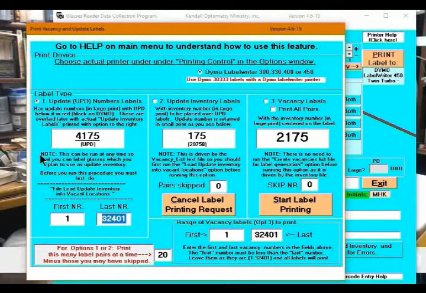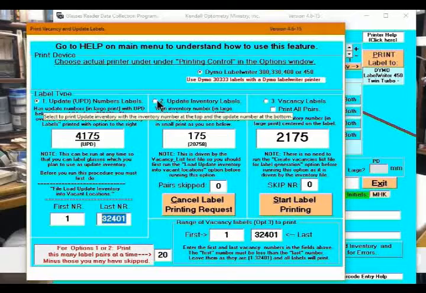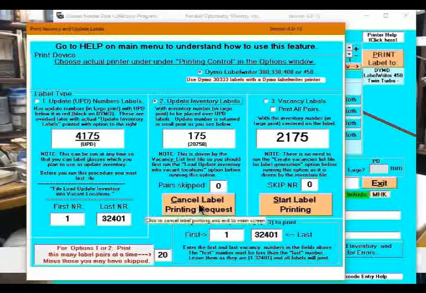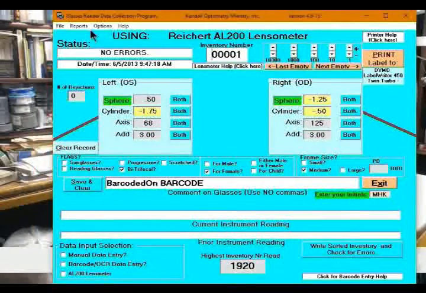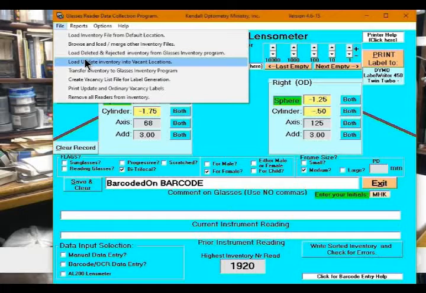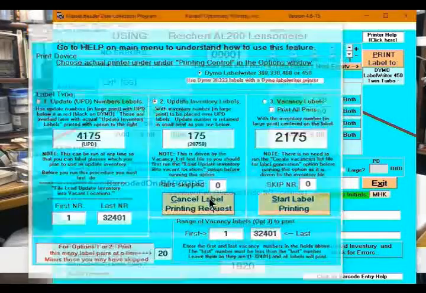Now, the vacancy list file that is created by the Glasses Reader program is what drives this middle option here. So if I cancel this for a second and go in, I say load update inventory into vacant locations. That's what creates that vacancy list file that drives this program. And so now you're back to this.